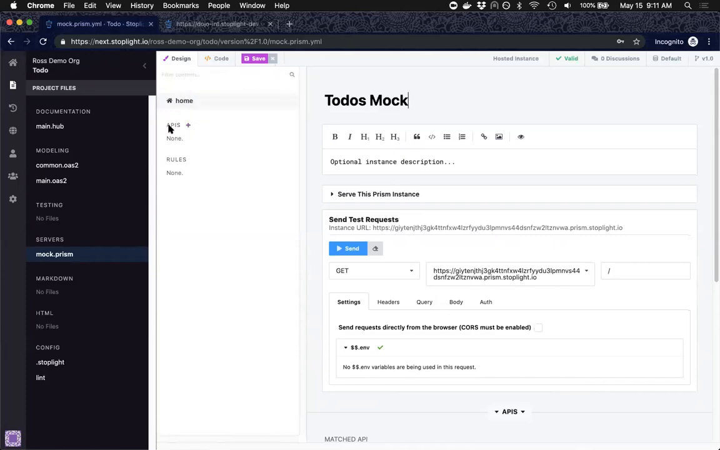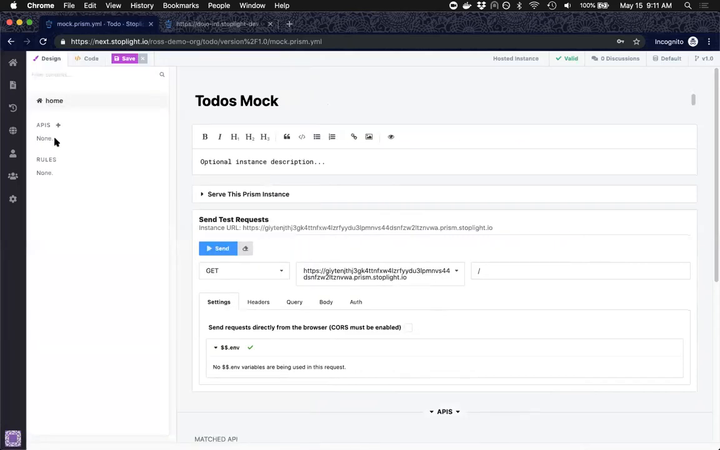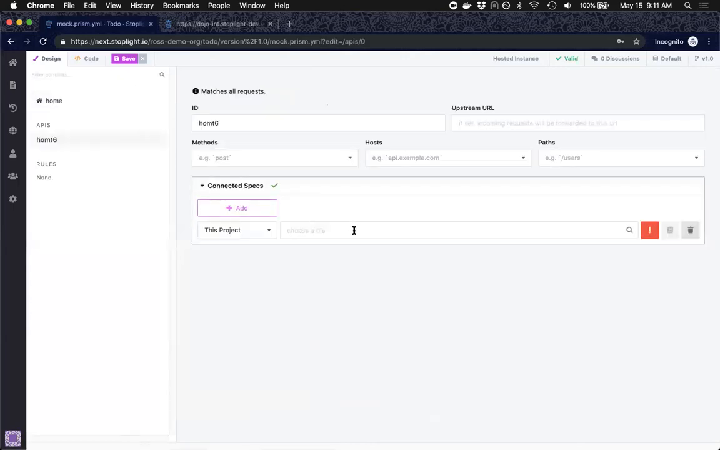Under the APIs section here, and I'll close the left-hand sidebar again, under the API setting, we're going to link in the API that we want to use. In this case, this is the main.oas2 file. I'll go ahead and give this a little bit better name.